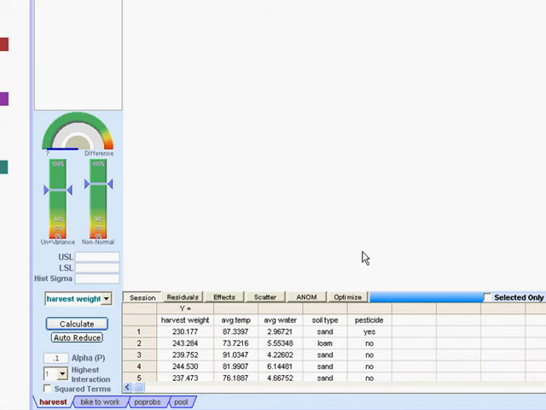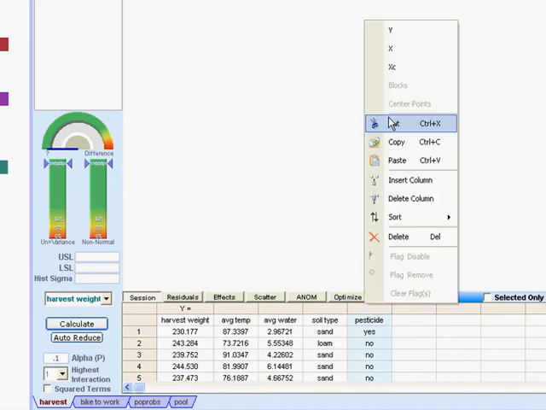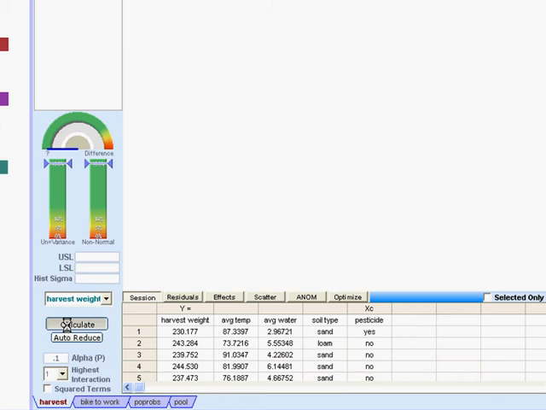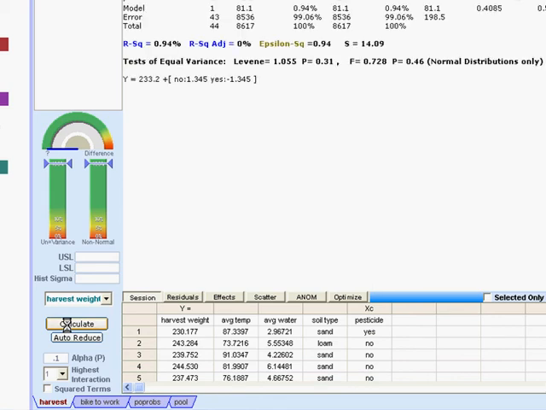So let's then check pesticide. That's a categorical. It's a yes, no, we did it or we didn't. And the blue pointer is in the green. Makes no difference whether I use pesticide. And if that's in the green, nothing else matters very much.